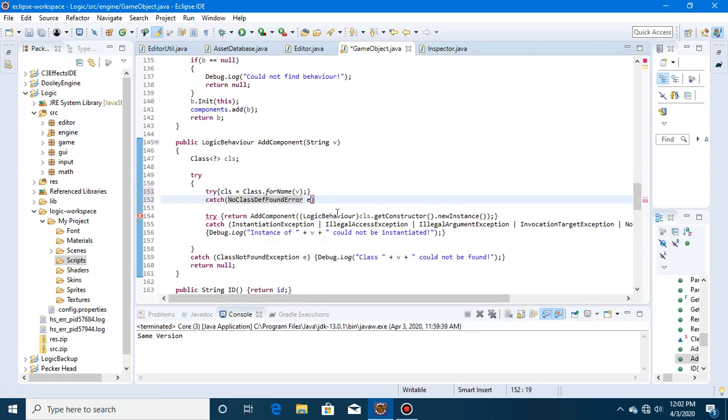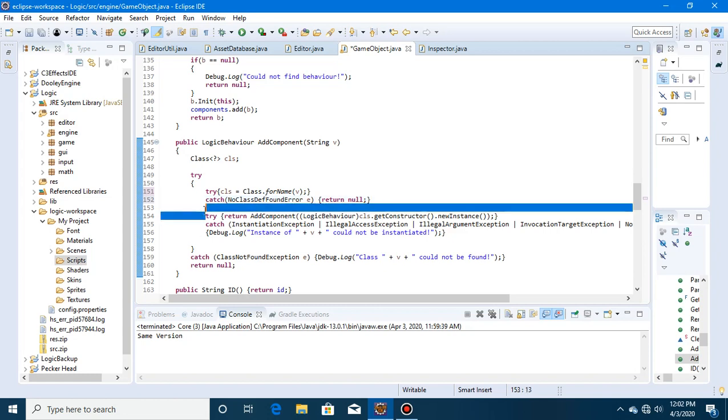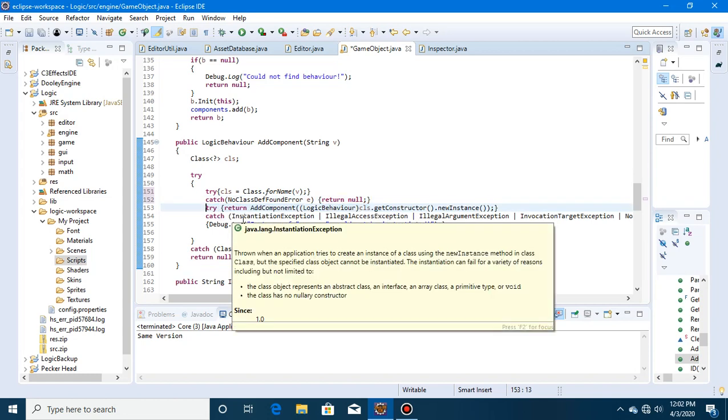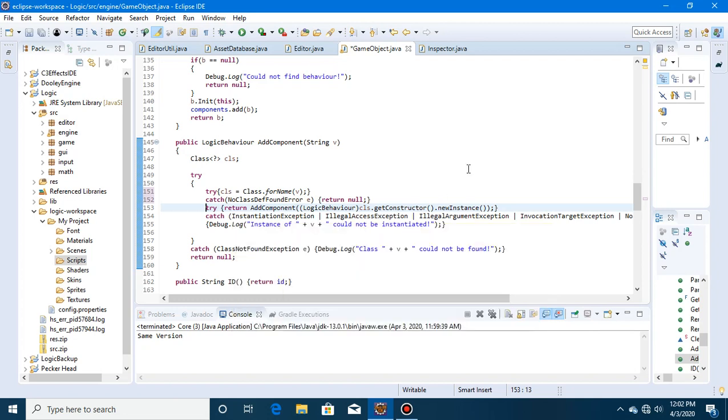Right there. Okay, yeah, that's good. So if there is no class definition found, we are just going to return null. All right. Yeah, that looks good. That should do it.